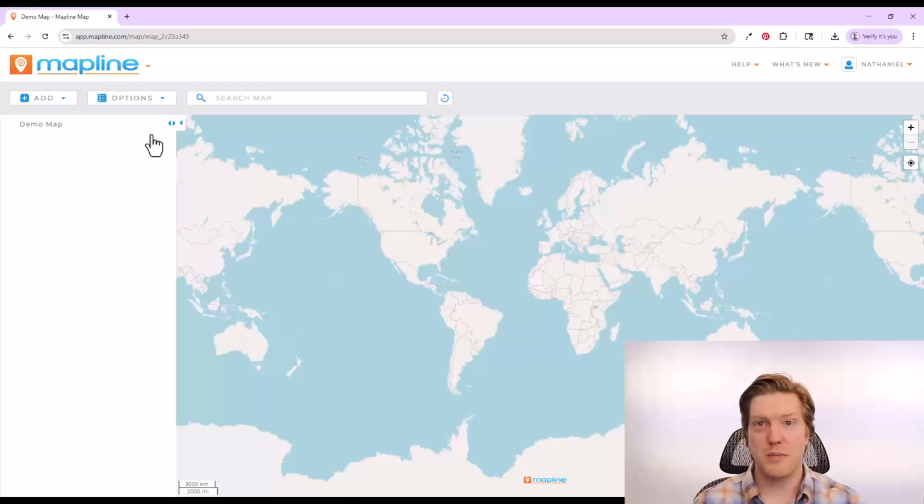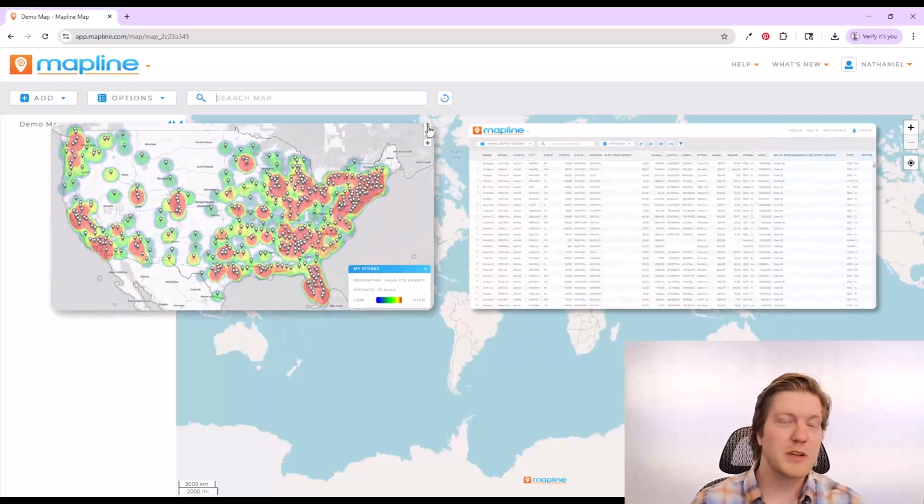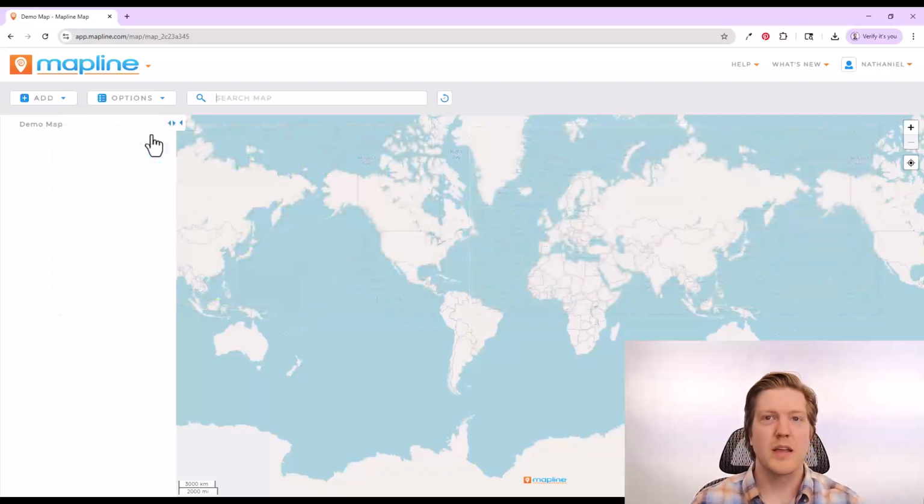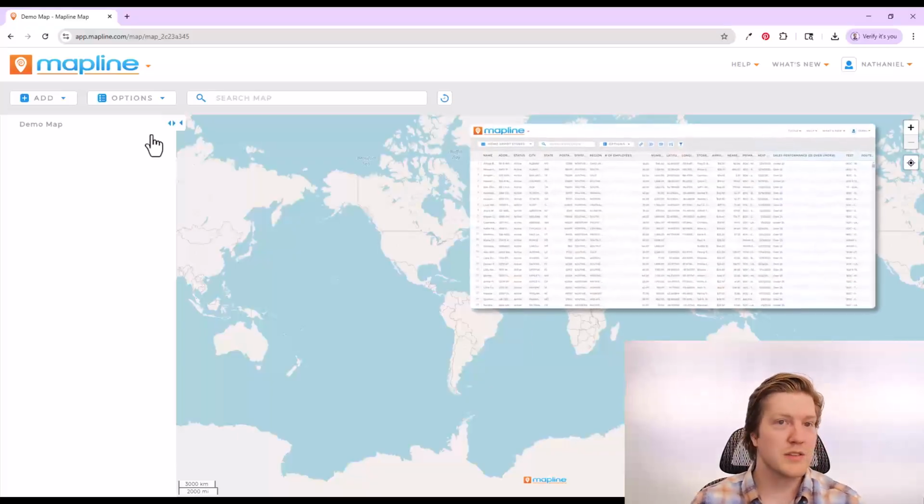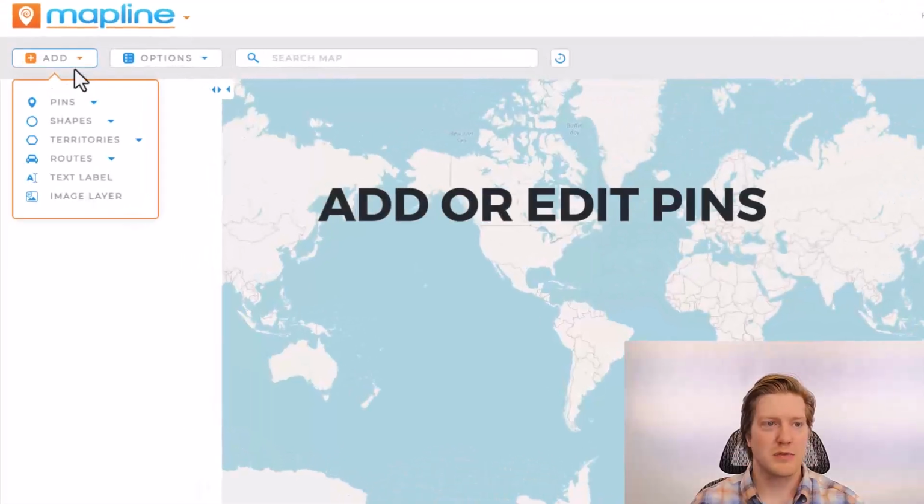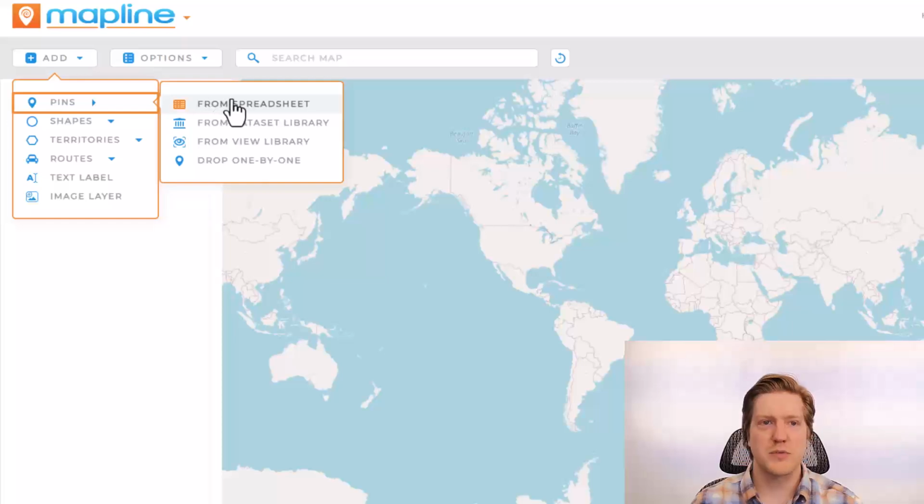And here's our map. Now, maps and datasets are separate. Just because you add a dataset to Mapline doesn't automatically add it to a map. Again, data is data, and then everything else are visualizations. So I can have one dataset on as many maps as I want. If I click Add in the top left corner and then Pins, that's how I can add my data. And you'll see I have a couple of options here.